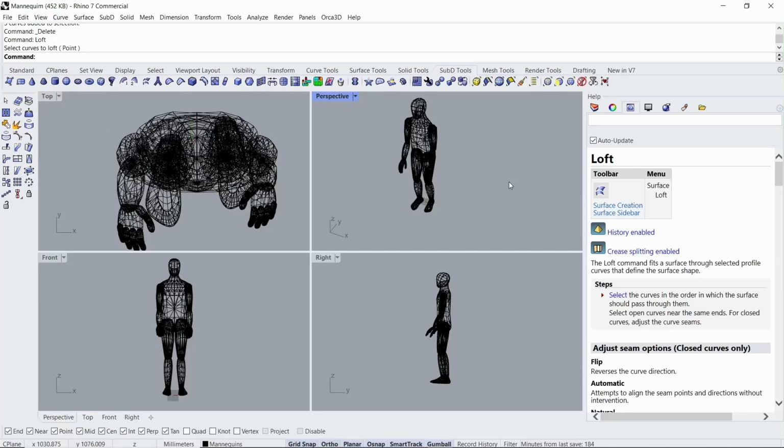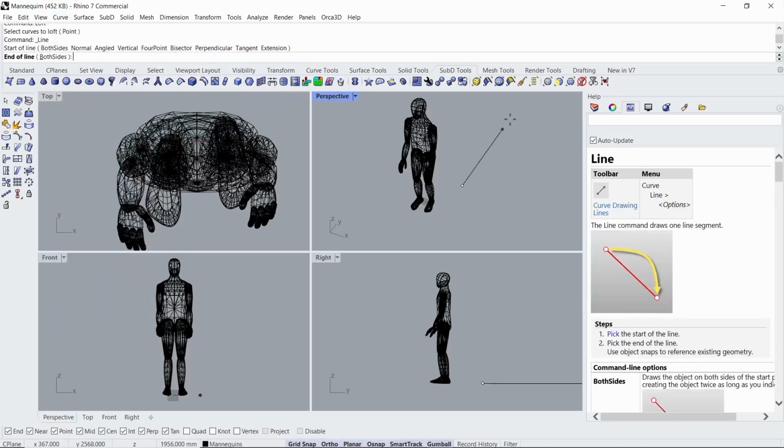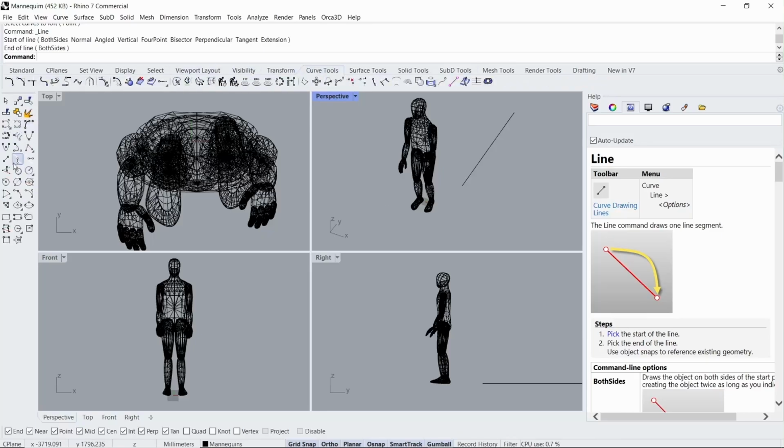The third method is by typing the name of the command. To use this method, you need to memorize the name of the command. So let's try to call the same command through the three different ways. Let's draw a line. If you come here in the curve menu, click on line, then single line. We can draw a line by using the icon as well. We can come here in the toolbar, curve tools, and single line, which is this icon here.